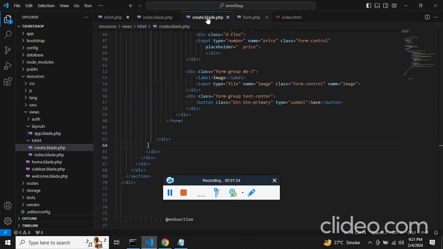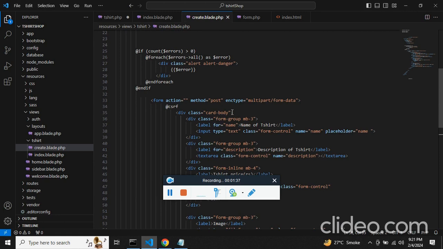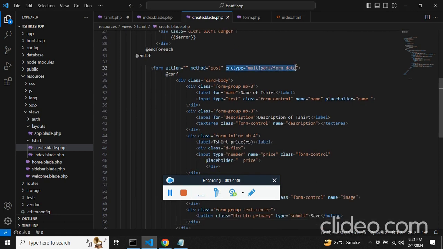As for the form, it's very straightforward. We have the enctype multipart/form-data, because we are going to upload the image. The form method is POST. The CSRF is important, or else you'll get the error called page expired.